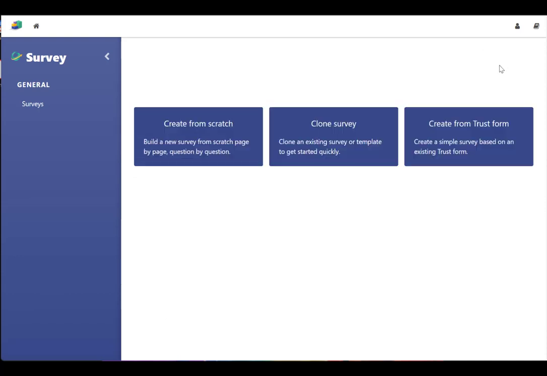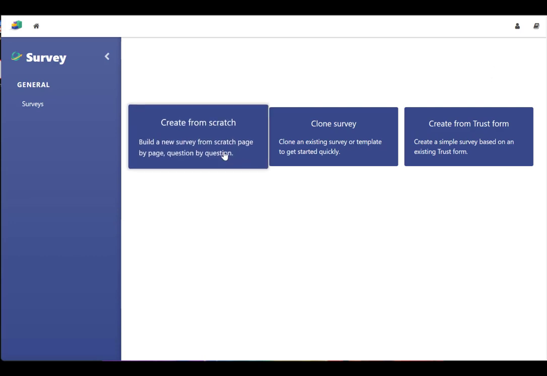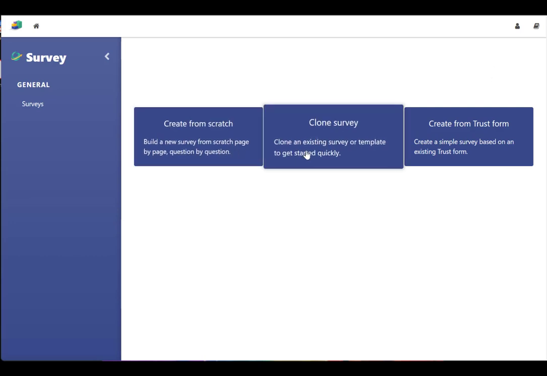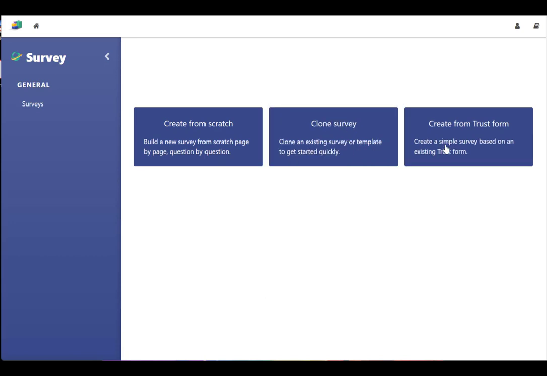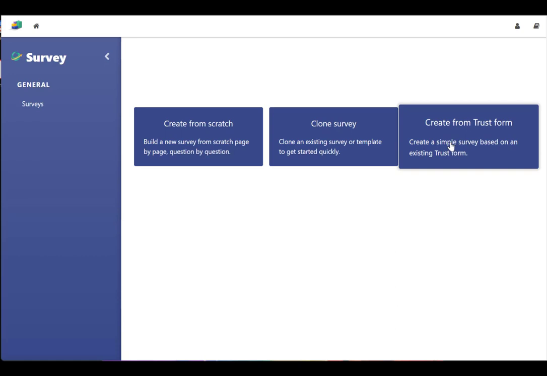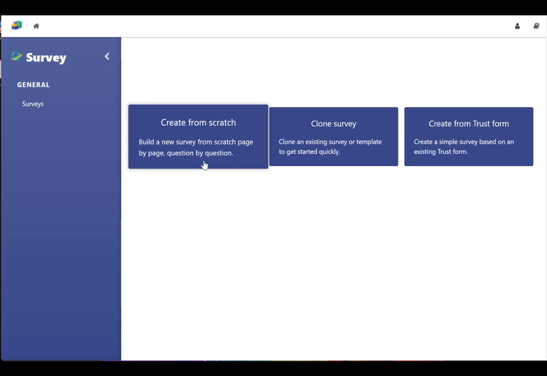Now there are 3 ways to create a new survey. Either you can make one from scratch, you can clone another survey, and that's extremely useful when you are launching a campaign to have different versions of the same survey. And thirdly, you can also create a survey from the short survey trust Brik. I'm going to create a survey from scratch for you.